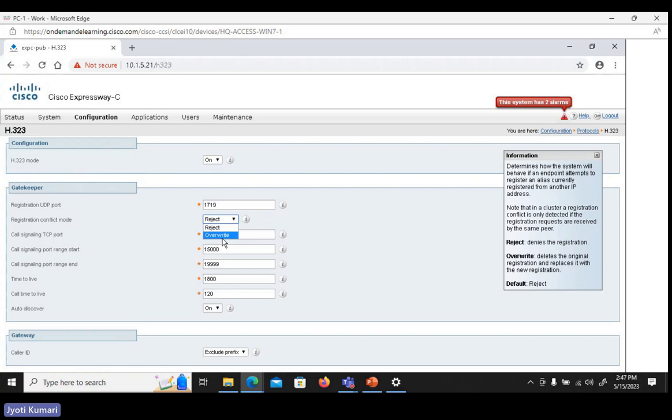The other option is override. In override, what happens is if one device is registered and from another device with the same alias a request comes in for registration, it will be allowed to register, but then the previous one will automatically get unregistered. That is called override. So this can sometimes cause problems back and forth between the devices when they are both trying to register with the same alias. So it is recommended to have reject so that there is no overlapping of the endpoints with the same alias for registration. So that is about this.